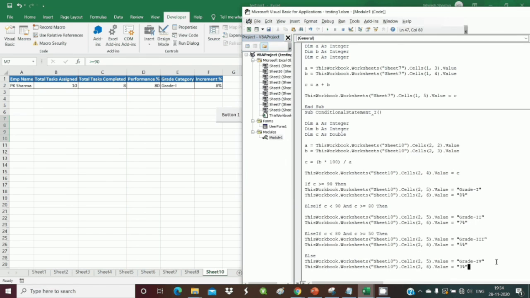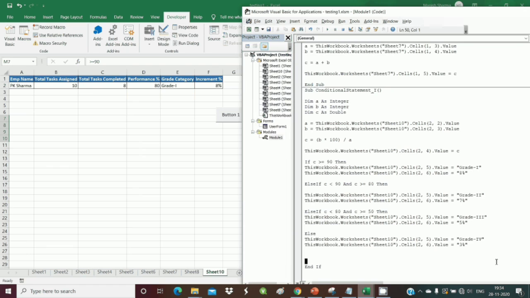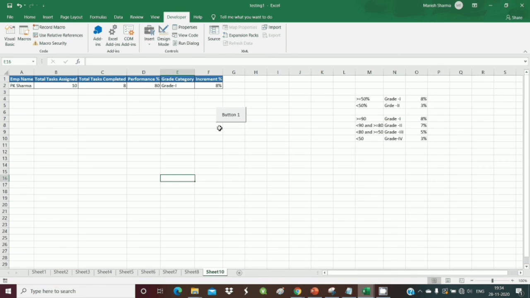Okay, so this is my overall program. Let's save it. In this program I just used the if else if statement. So if you have only 2 conditions, you can use if else. If you have more than 2 conditions, then you can use the else if statement also. Okay, so here it is 80%, so it should be in grade 2 now. Okay, let me do it.